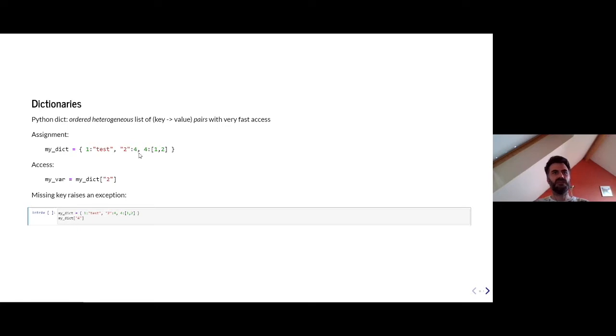When you want to access one key, you use the brackets again, and you give the name of the key. And this is extremely fast. It doesn't depend in principle on the size of the dictionary, except for very big and ill-defined dictionaries. So this is a very efficient way to store data.